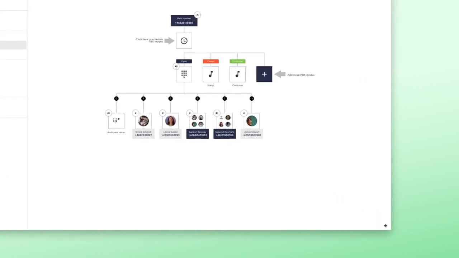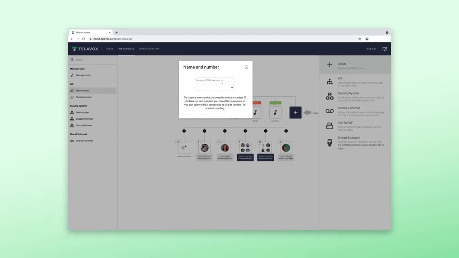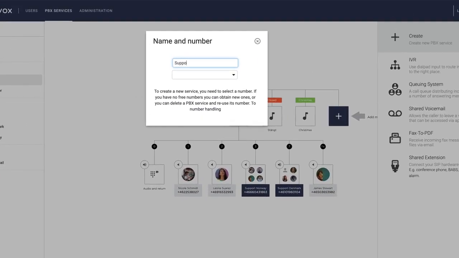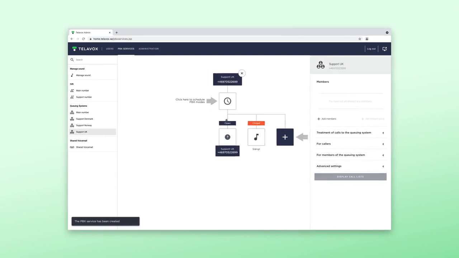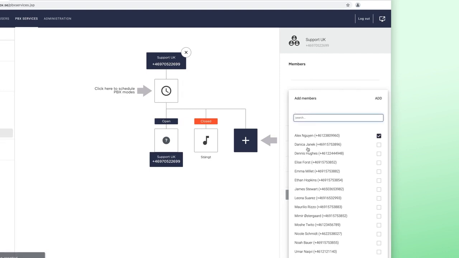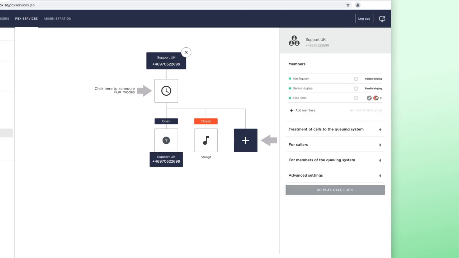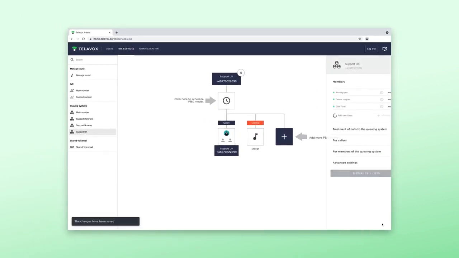Press the plus sign and go to Queue Systems. Name your new queue. I'm going to pick a number and create the PBX queue. So this is also live in real time. I'm going to add some numbers. If I press Save Changes, if somebody calls this test group, it's going to call all 3 members. So that's how fast you can create a new queue.